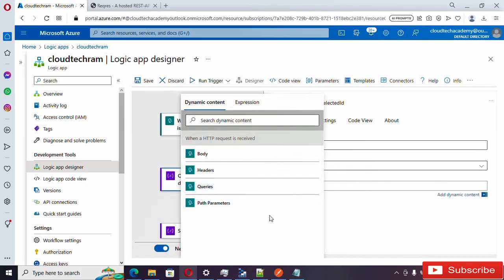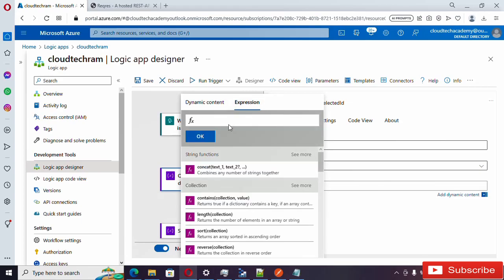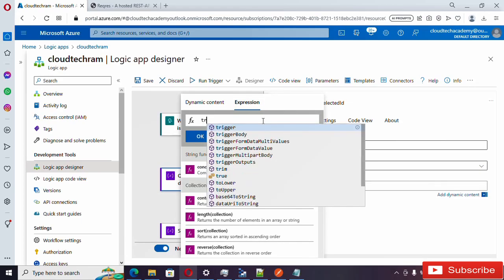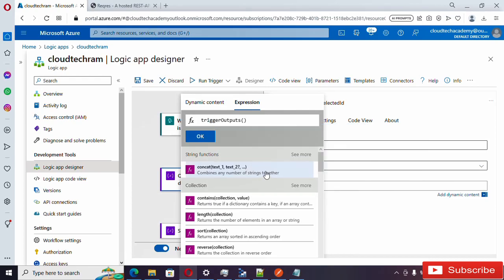And here you can select queries, but we want to pick up a specific query string, right? So in order to do it, go to expression and type trigger output, square bracket, queries in single quote. This is the syntax to read a query string.